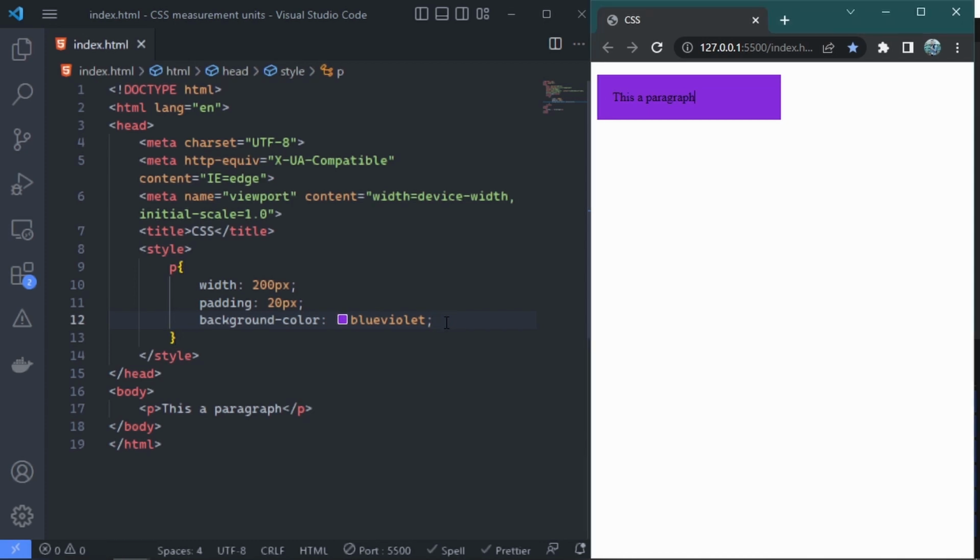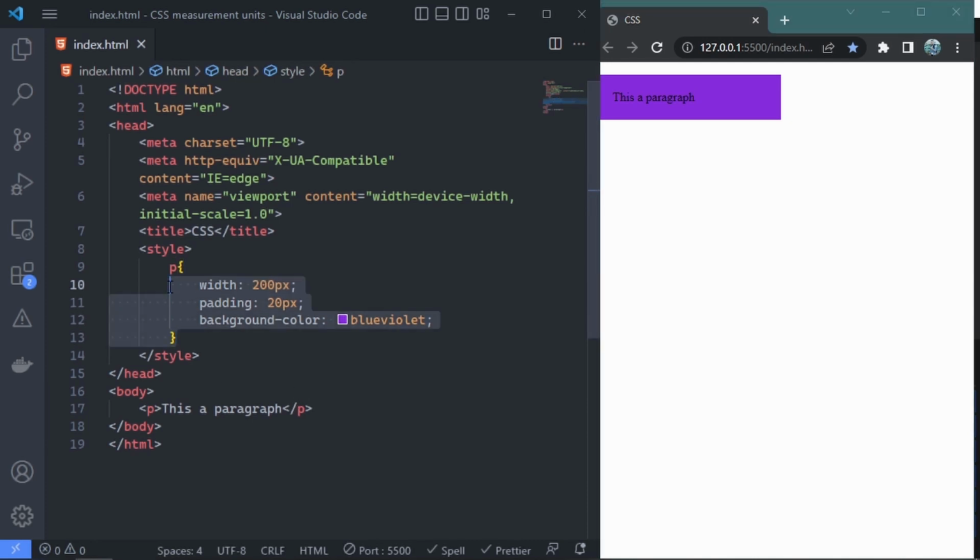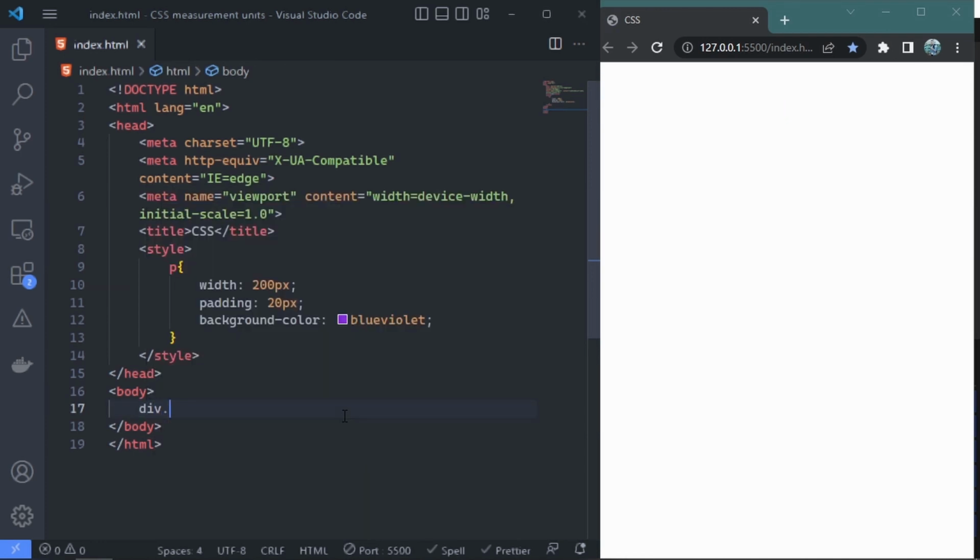So their value is going to depend on some other value. For example, the EM measurement unit is relative to the value of its parent element. So what do I mean by that? If a paragraph is inside a container div, and let me just simulate what I'm trying to say. So I'm going to put this paragraph now inside a container div, because we're talking of relative here. In this case, the EM is relative to its parent element.